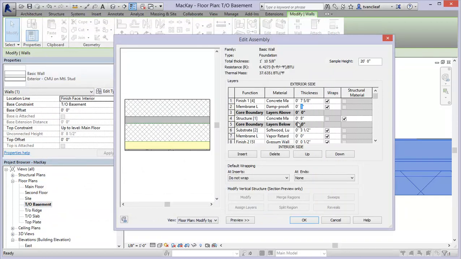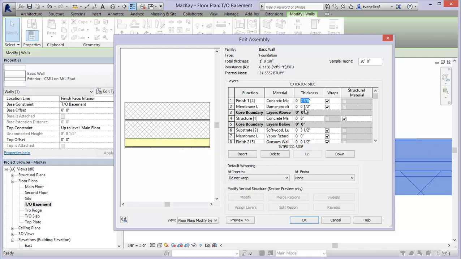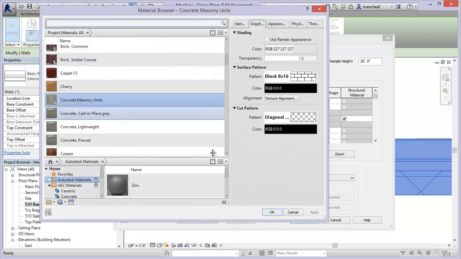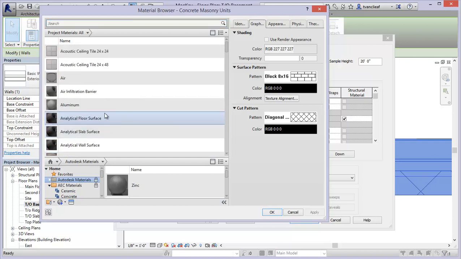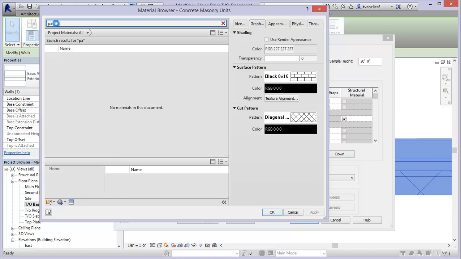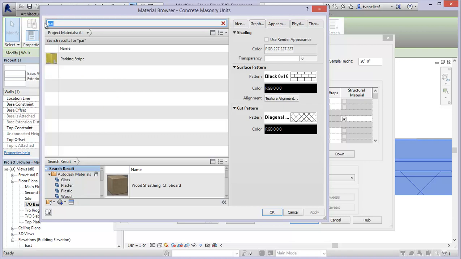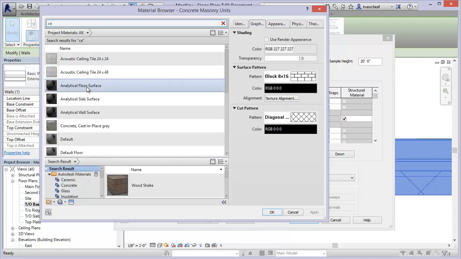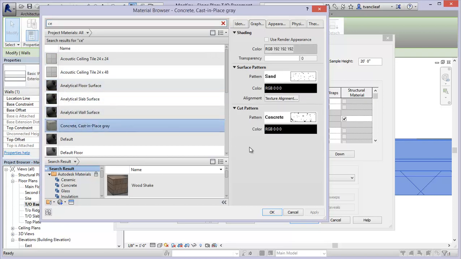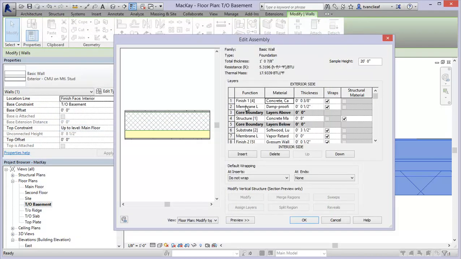Okay, so I'm going to put the damp proofing in there. That's not going to be that much. It'll be, I'll say, 1/2 inch. And then the finish, there would be a parge coat at some point, so let's put in 3/8, and I'm going to change that to, I don't know if they have a parge, but I could just use concrete in there and it'll give it the same sort of look.